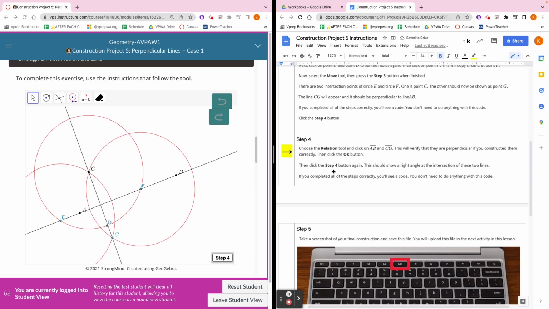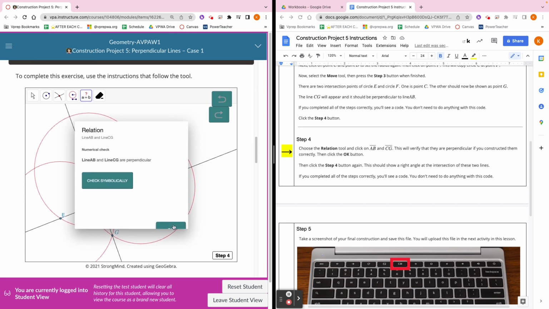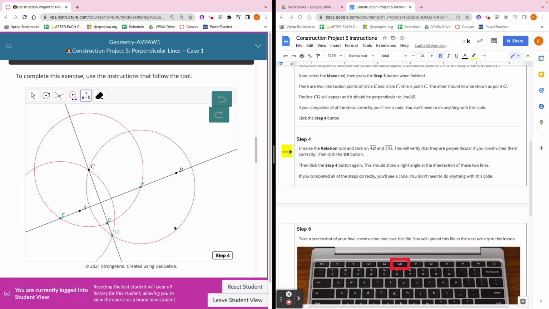It says choose the relation tool and click on line AB and line CG to verify that the 2 are perpendicular. So the relation tool is the A equals B button. I think that's the 5th one at the top. It should say relation, and then click anywhere on line AB and then click anywhere on line CG. And then you can see it popped up that line AB and line CG are perpendicular. We just wanted to check that. So once you do that, you press OK. Yours might be cut off like mine, but it's the lower right button.